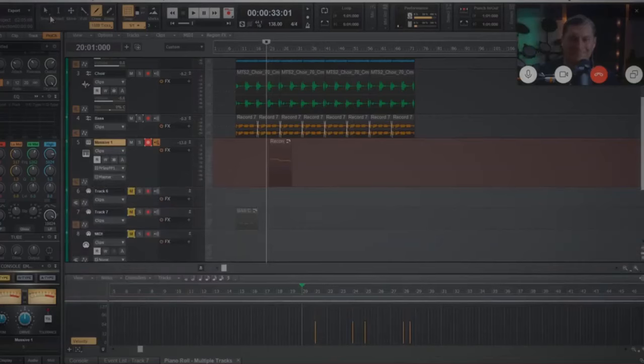Gotta go back to Smart Tool. Make sure it looks too easy. It's a piece of cake. So now it should loop.